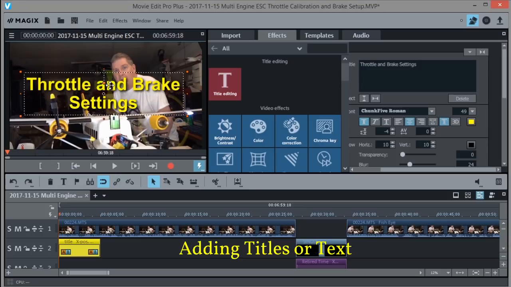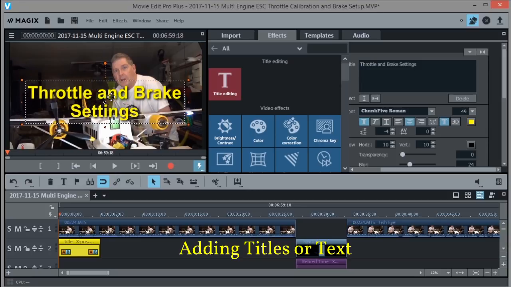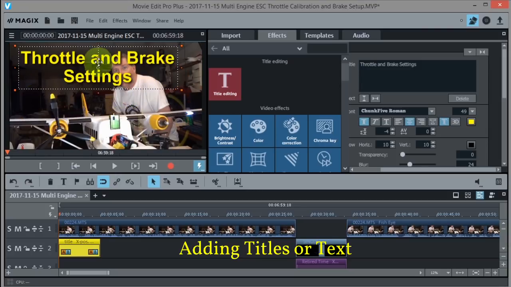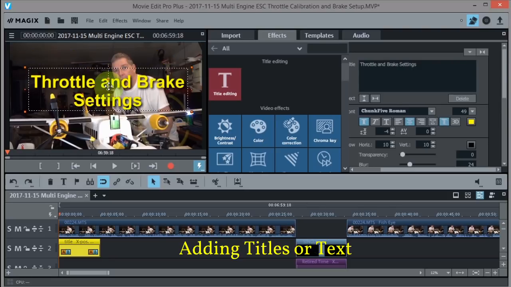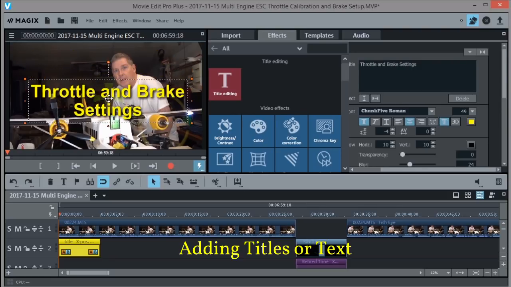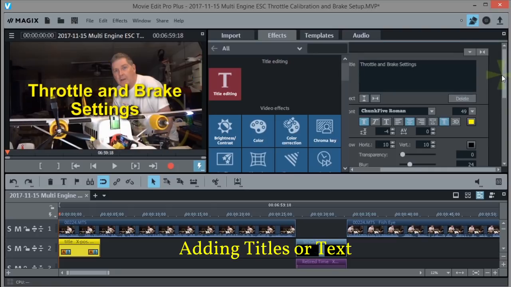Now I can just click on it and move it around where I want it. Kind of like that. Okay, so I don't want to cover my face, so I'll just put it right here. Throttle and brake settings. You can do that, and there's even some predefined titles in the templates tab too that have predefined text that you can get in the templates. But this is good enough for now.